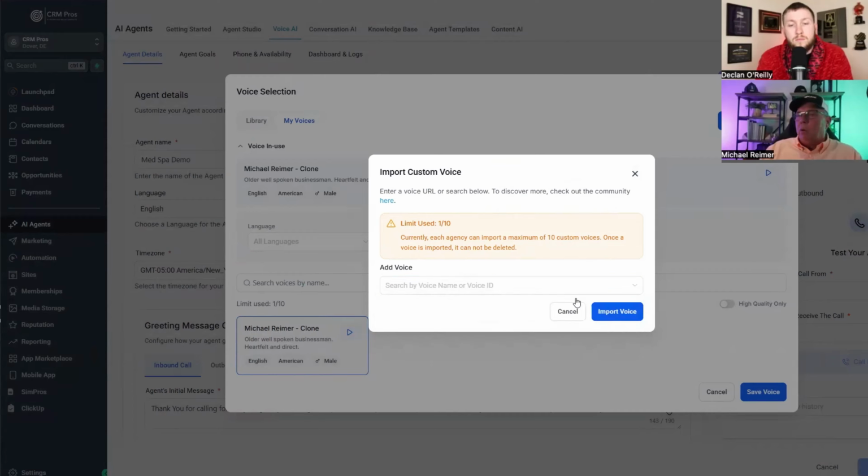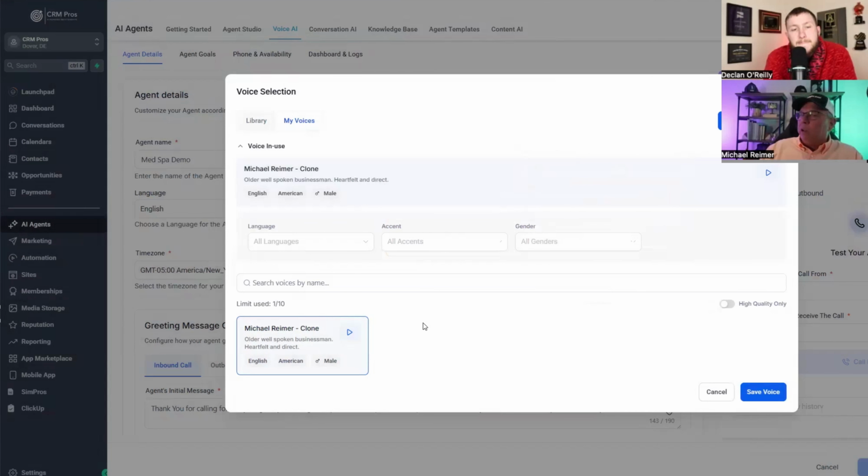Mine's already pasted, so it won't paste now. And then hit import voice. And once you hit import voice, it's going to be here just like any other voice in High Level. So as I mentioned, you have 10 available. I've used one in this demo account, and that happens to be my voice. So I can click it.